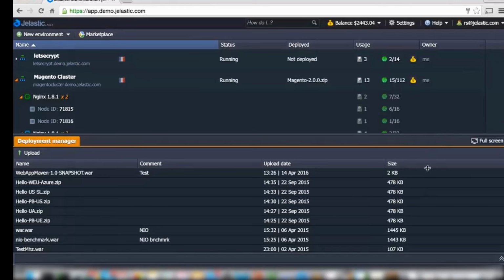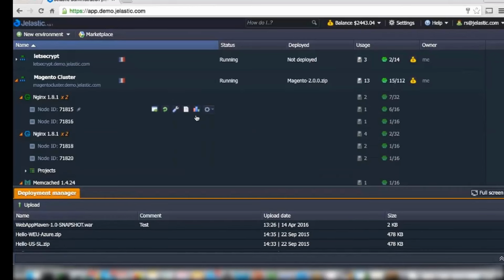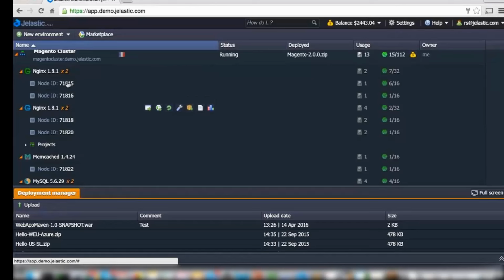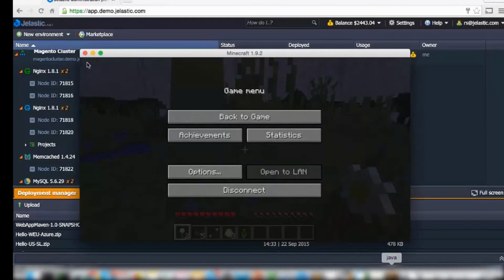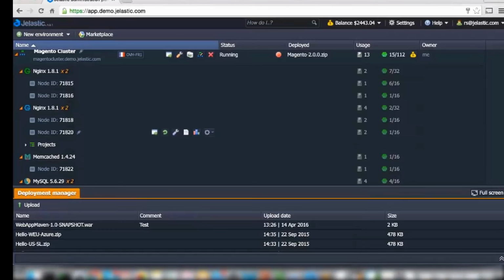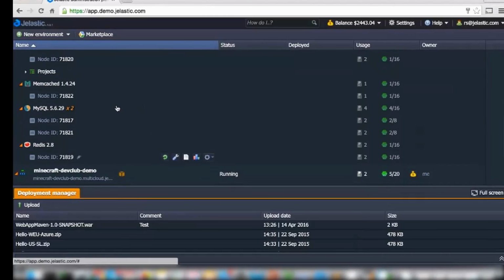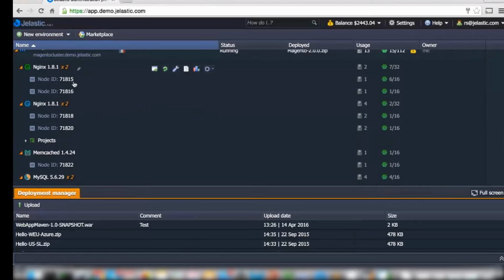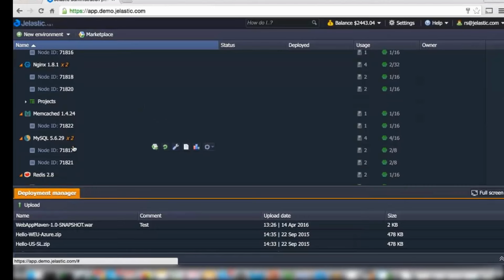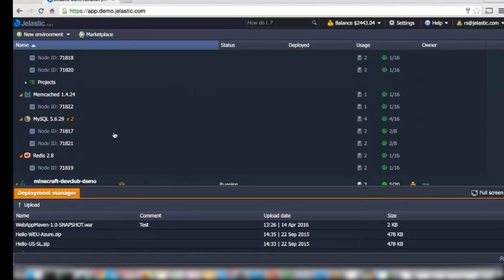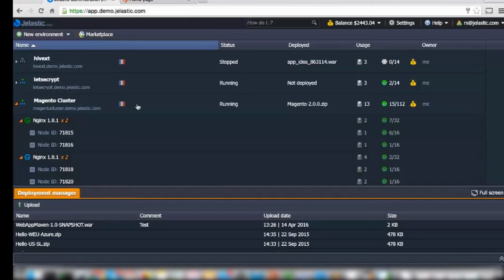I have a Magento cluster, and it's a highly available cluster with two Nginx as load balancers and two Nginx as application servers. Let me switch off the game. So Nginx as application server, memcached, two MySQL servers and Redis. So a pretty complex topology with 8 containers inside. And I can open it.